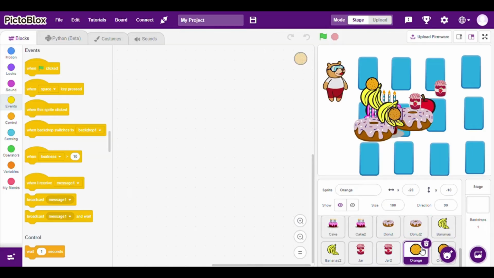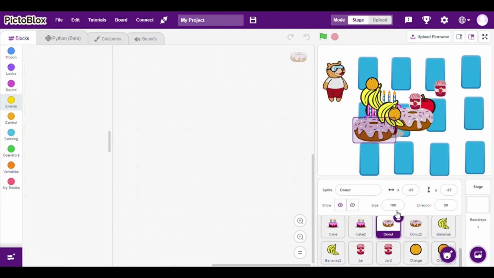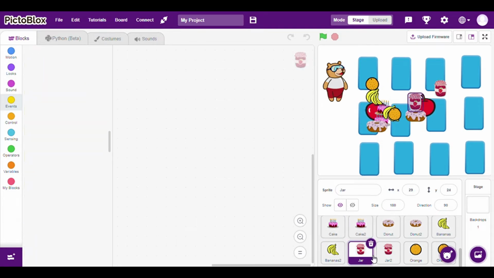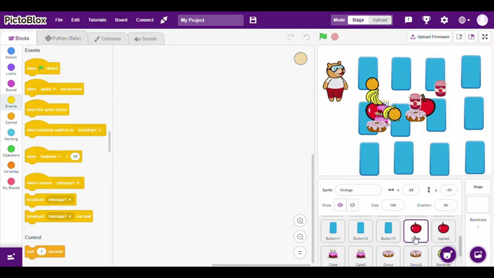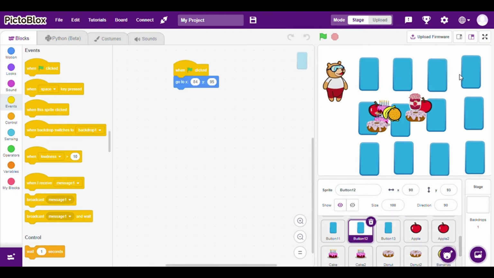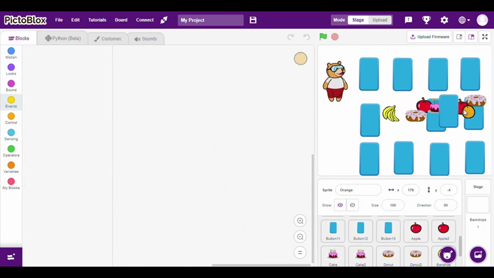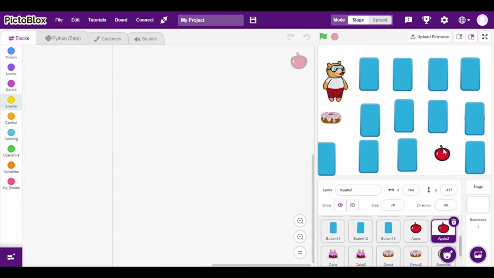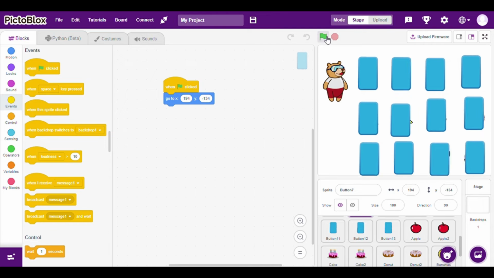I will duplicate each one of them so that I have 12 food items in total, 6 different items. Now I will start decreasing the size so that they fit in the blue blocks perfectly. Now I will hide each item in different columns separately so that we can play the memory game easily. Now I will run the project and see how it works.